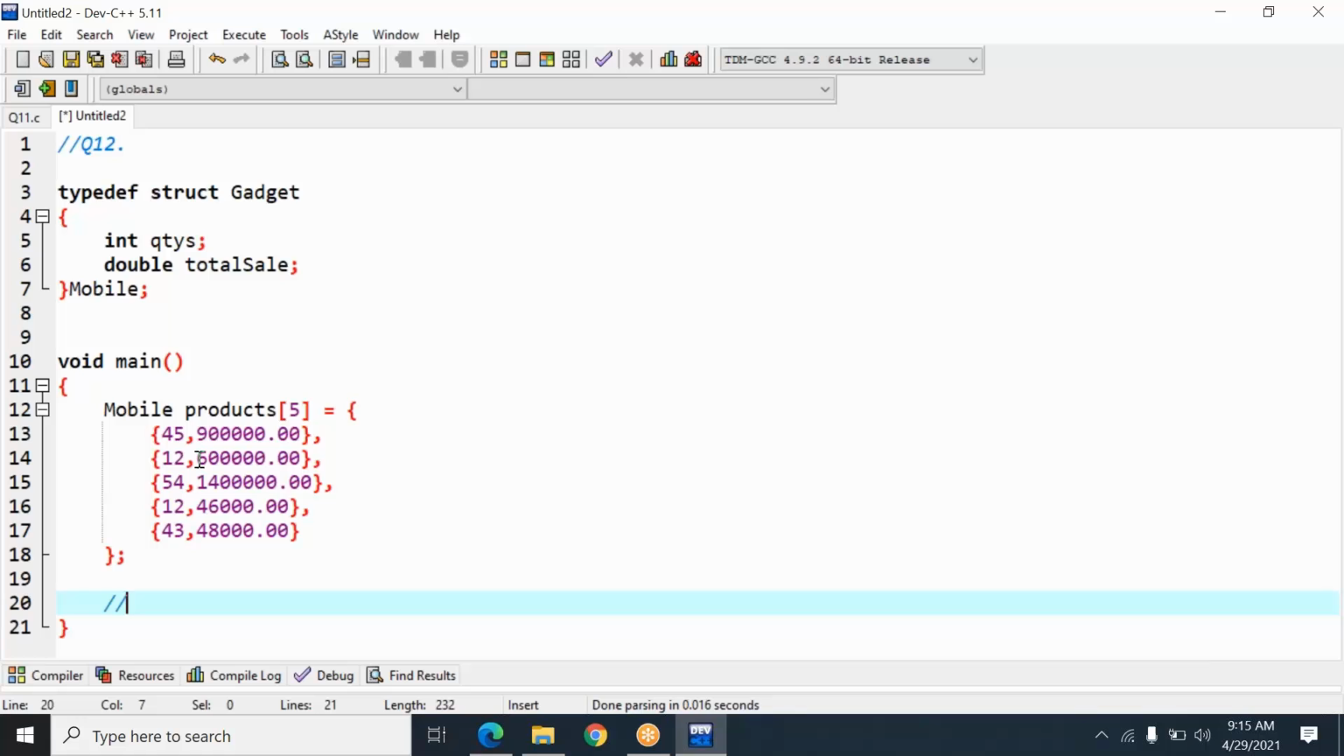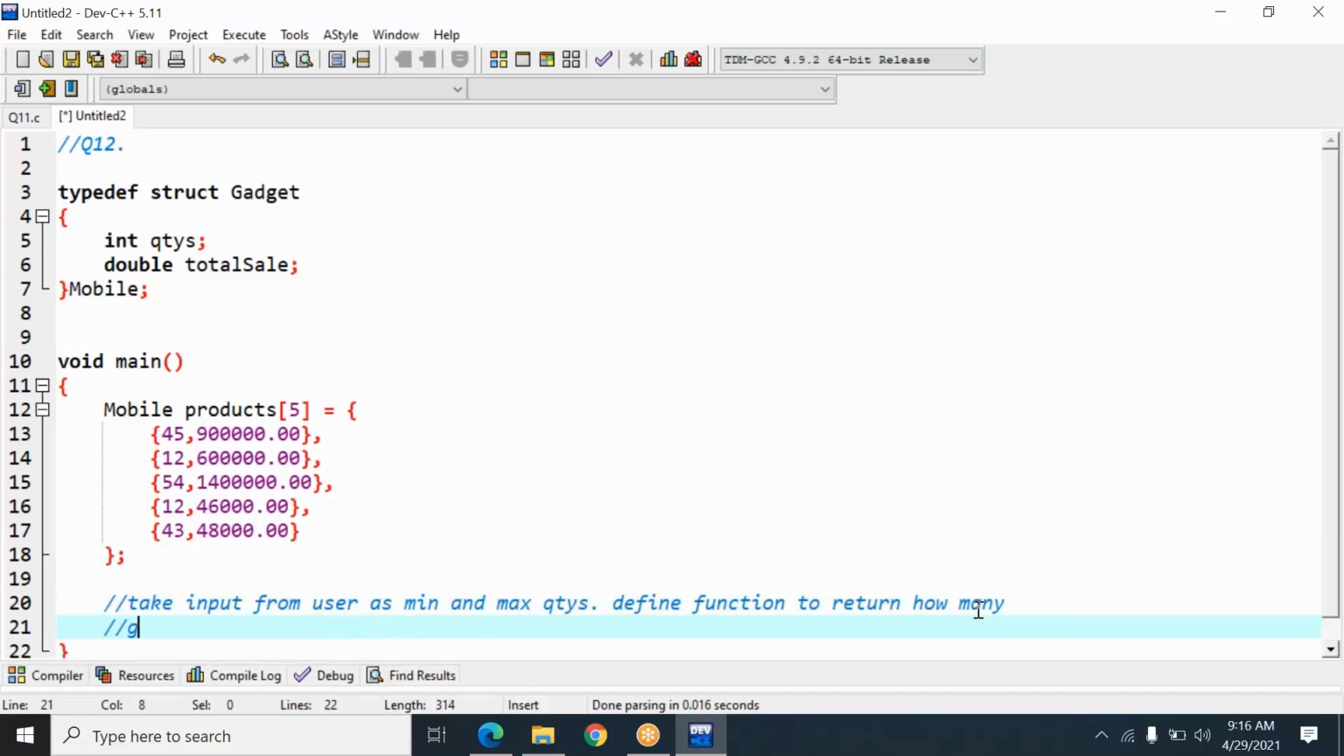So the question is: take input from the user as minimum and maximum quantities. Define a function to return how many gadgets are in between the minimum and maximum quantities.